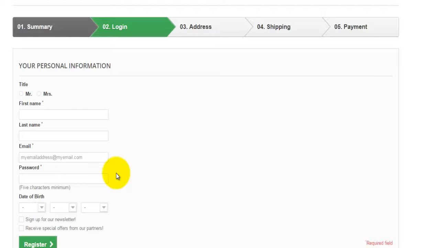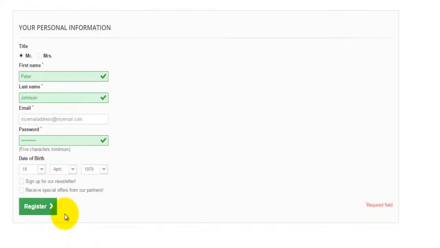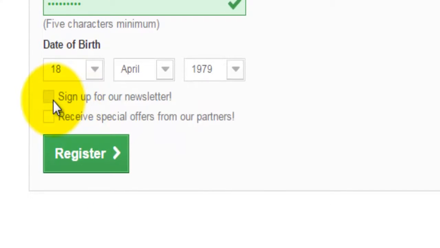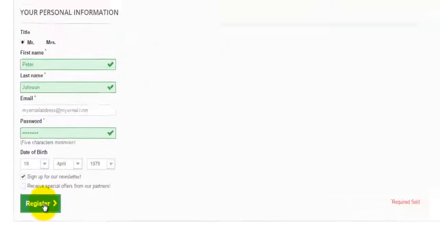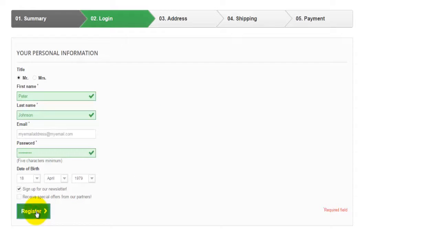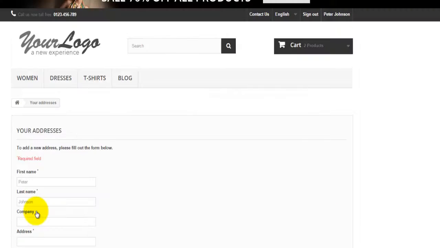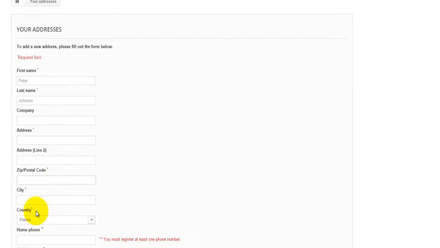Now we'll ask you for some personal information: first name, last name, email and the password. I'll quickly fill in all of these details. Now we'll come to the last two check boxes. Sign up for a newsletter: I'm going to say yes. Receive special offers from our partners: I'm going to say no to that, and I'm just going to hit the register button here. This will now bring me to step number 3, which is my address. Here I'll enter my address, so let's do that quickly.